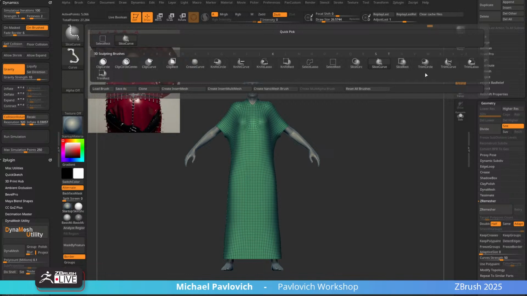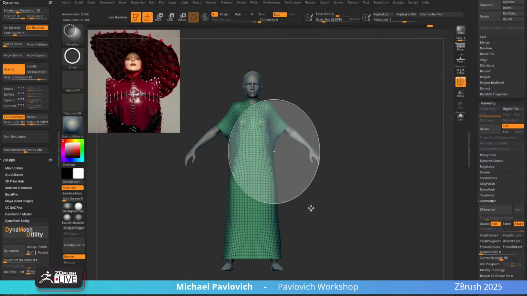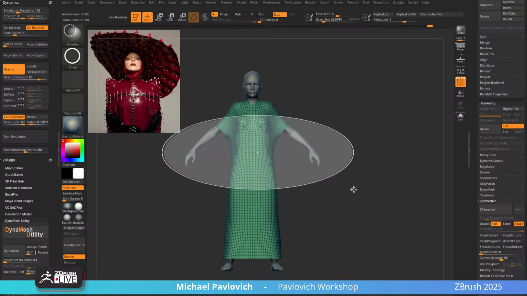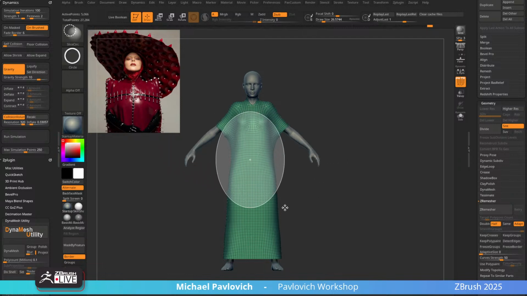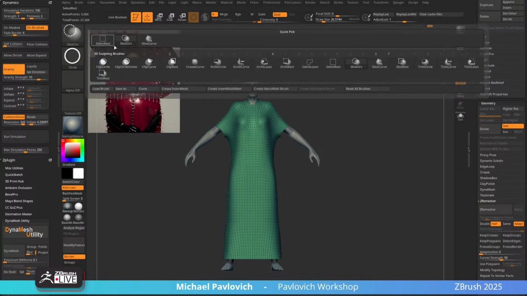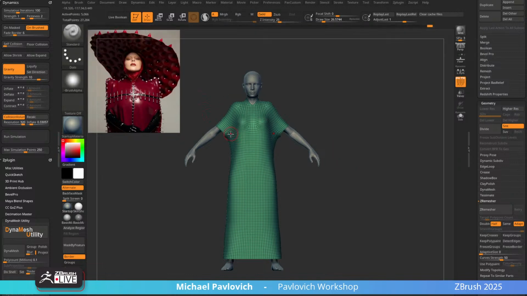Let's do a slice circle. There we go. And we'll do a very broad, wide circle, and it looks like it goes, actually goes down her armpit, I think. Kind of goes straight across. This is interesting. Well, let's switch back to slice curve.